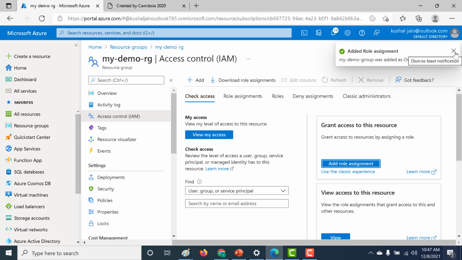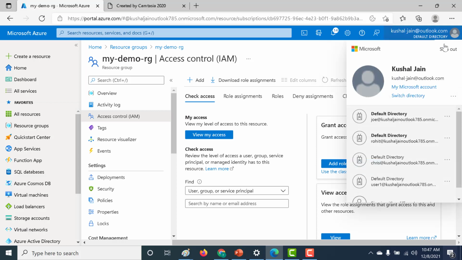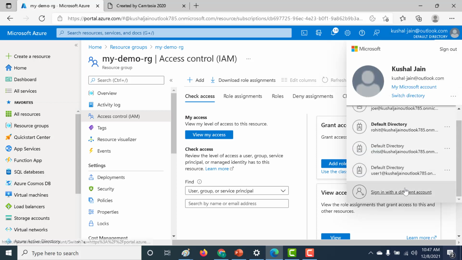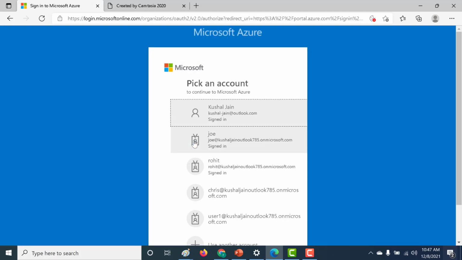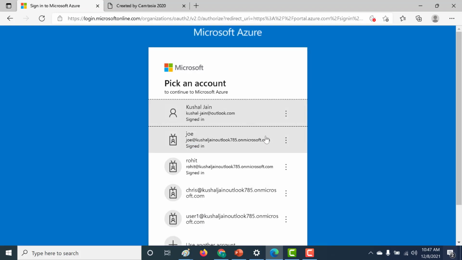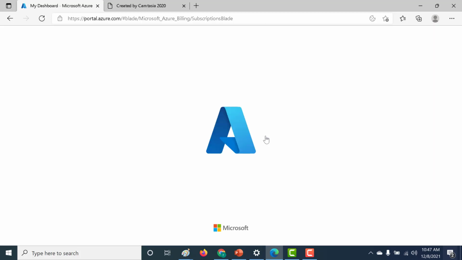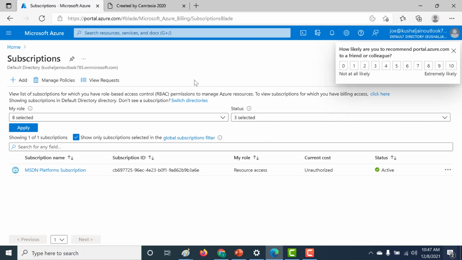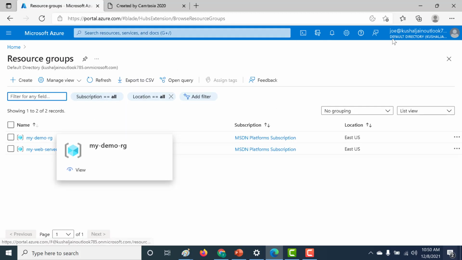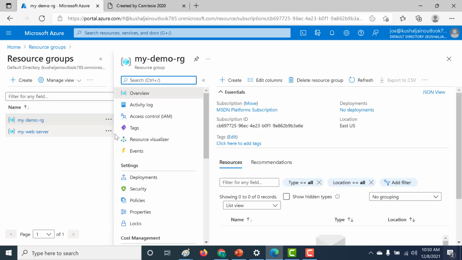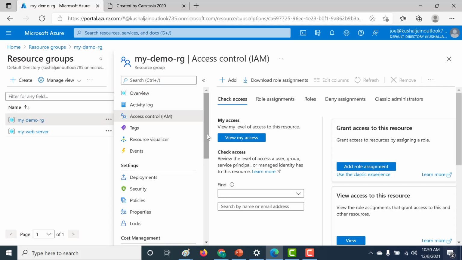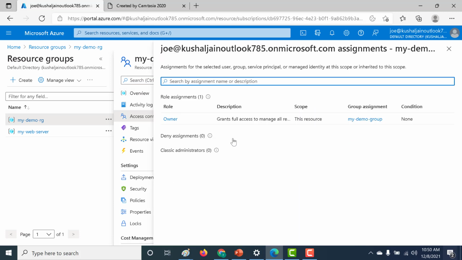So let's check whether this particular group has access. What we'll do is log in using Joe. So let's click on sign in with different user. Okay, so let's click on Joe. We've already signed in using Joe. So let's see whether Joe has access to that resource group. So let's again go to resource group, and you can see here that Joe has been granted access to this particular resource group. So let's open this resource group. Let's go to IAM and let's click on view my access. And you can see that Joe has got owner access via that particular group that we had created.